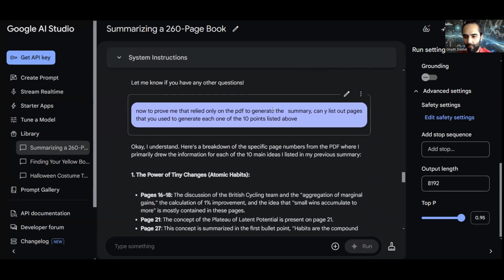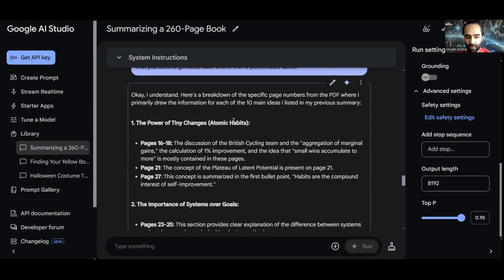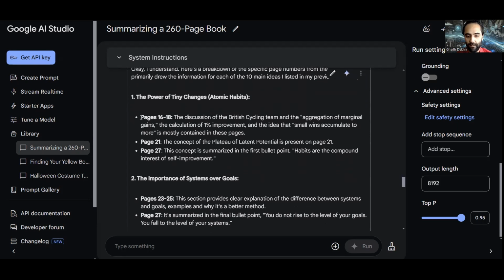The following prompt that I gave to the model was to prove whether it really relied on the PDF file to generate the summary, and I asked it to list out the different pages from which it generated the summary. And here we have pages related to each point listed in the summary. For example, if you take the first point, which is the power of tiny changes, it shows which page it used to generate the ideas around these points.